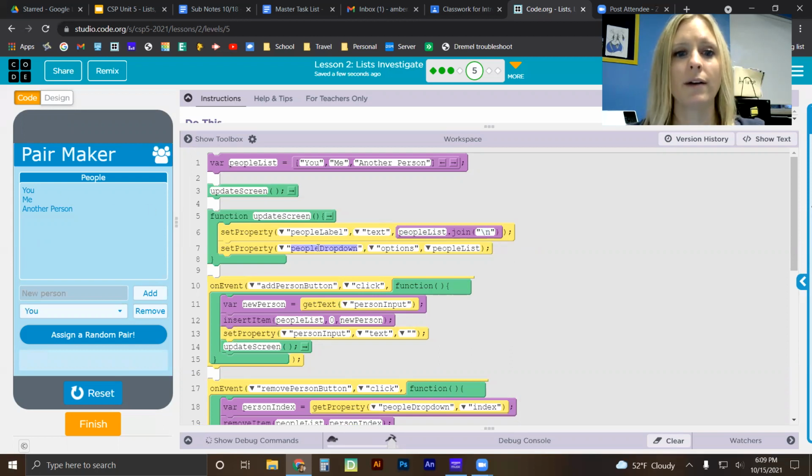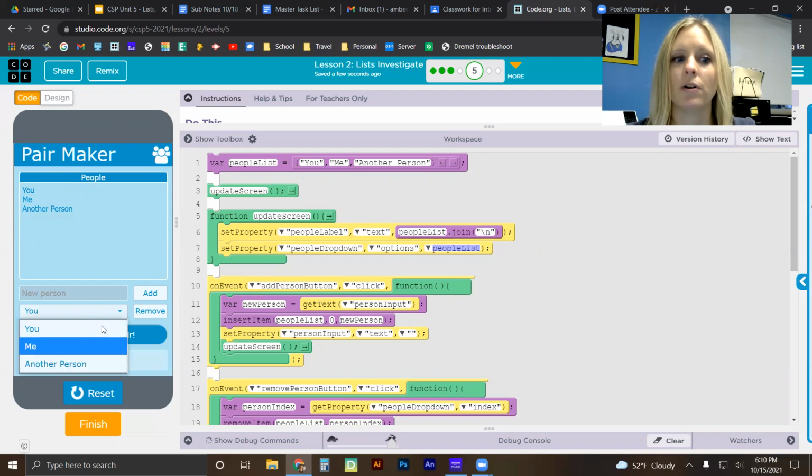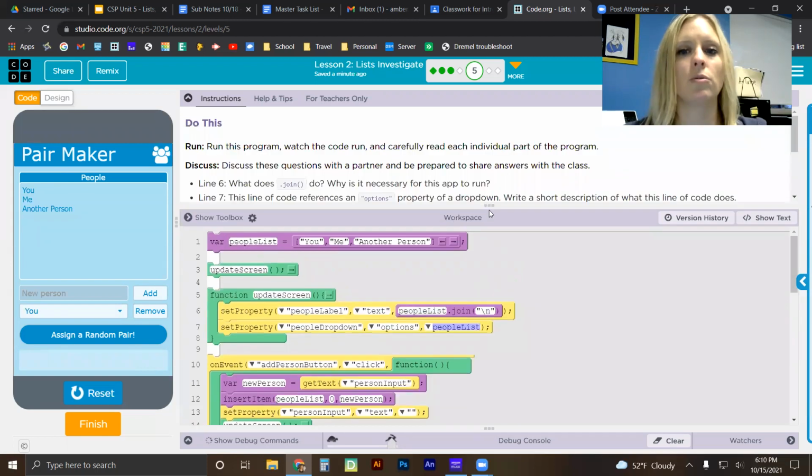So then we have a people dropdown that is allowing us to change the options of the people dropdown with the people list. So whenever we update the screen, we're going to add all the things in the list here, and we're going to add all the people to our dropdown. That's what the update screen function is doing. Cool, cool things.